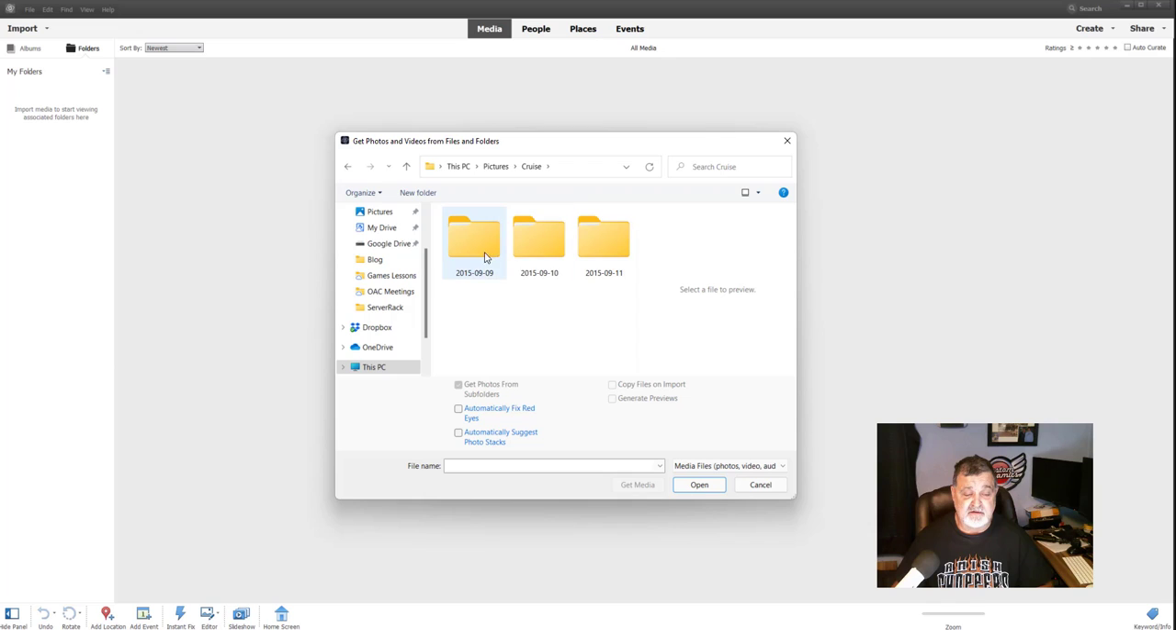Here's a couple different days of the cruise. The 9th, the 10th, and the 11th of 2015. So this was a while ago, but that's okay. So I'm going to click on this first folder. And it's going to say get photos from subfolders. There's no subfolders in there. We can leave that in there.